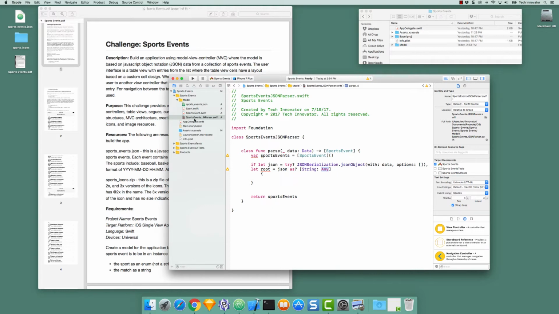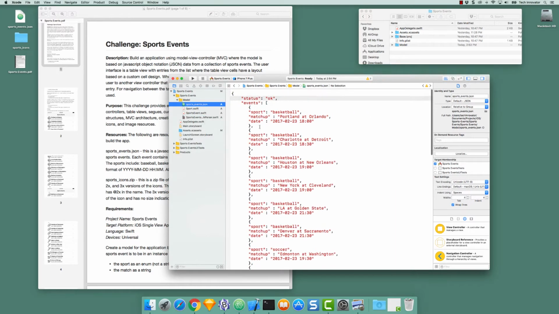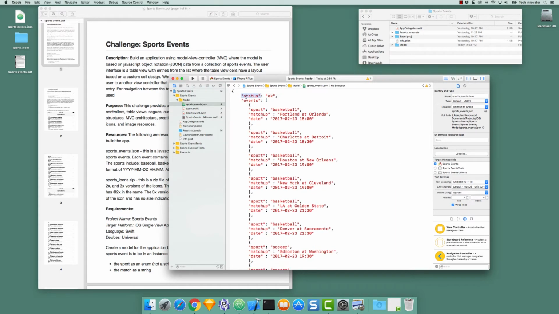Now, the root dictionary, looking again at the JSON, is going to have first a key value pair that is a key of status and a value of OK. Now this doesn't make a lot of sense in a file that is included in the project, but I'm writing this parser to deal with the JSON the way it would come from a server.